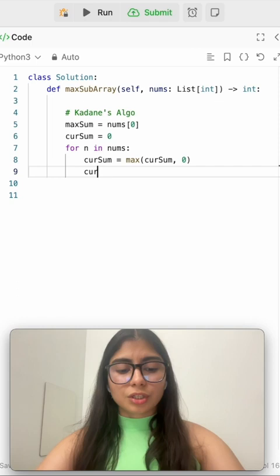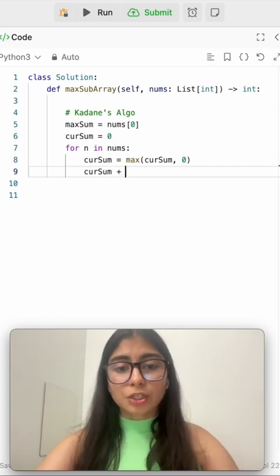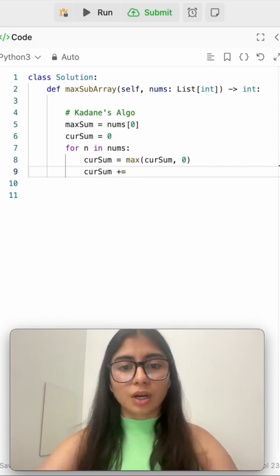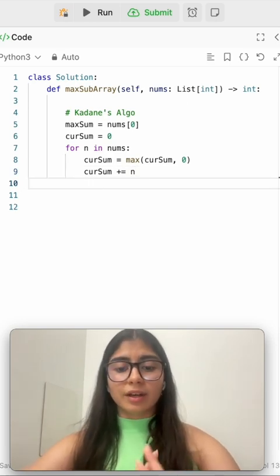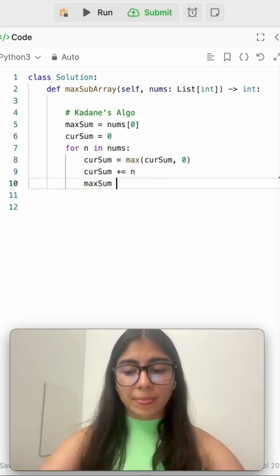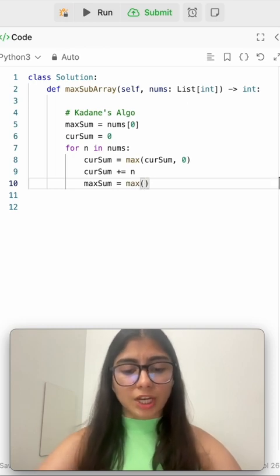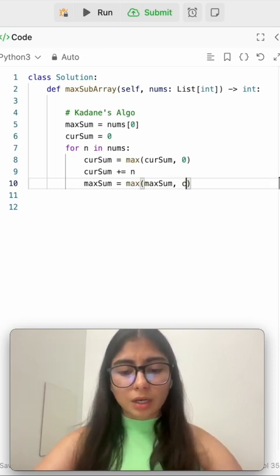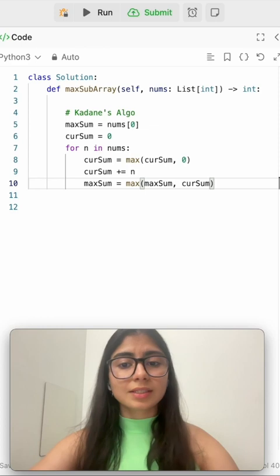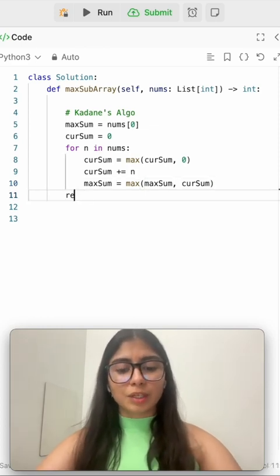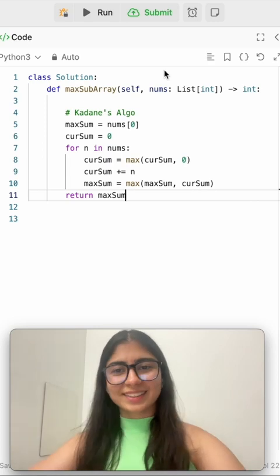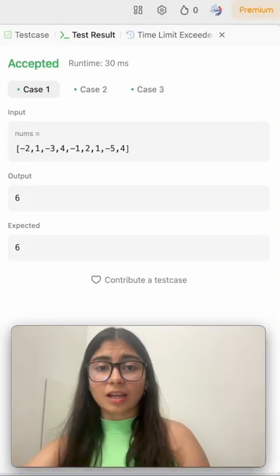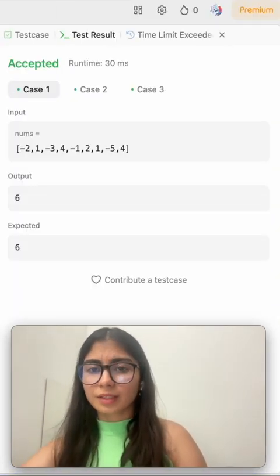After this, we're just going to add the current element to the current sum. So current sum plus equals n. And then finally, we're going to update max sum. Just as we did before, this part doesn't change. So max sum equals max of max sum and current sum. At the end of it, we can just return max sum. Let's see if it works. And it does. Let's try to submit it.